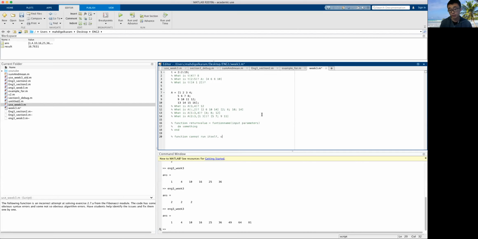So we have to write some additional scripts or code to call the function. We have a function and we want it to run. So this is one thing to keep in mind.